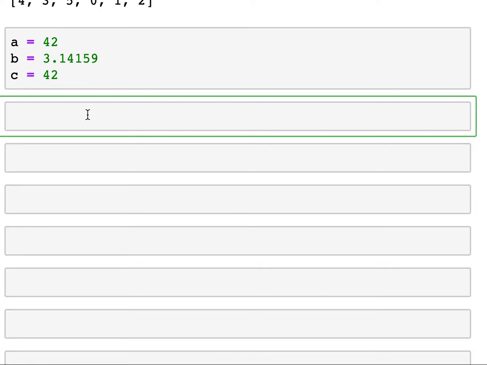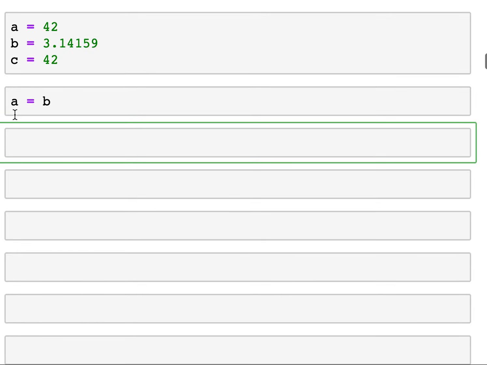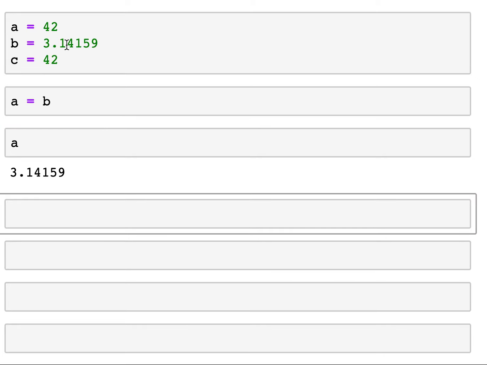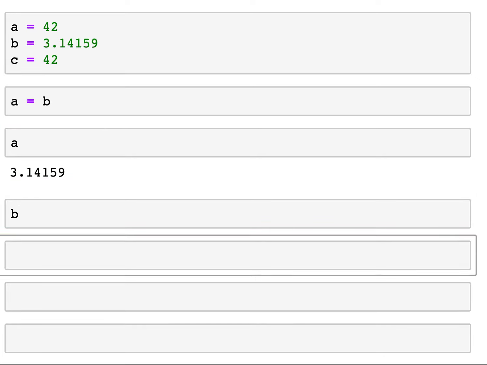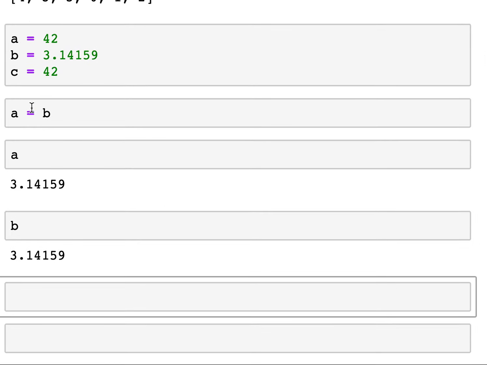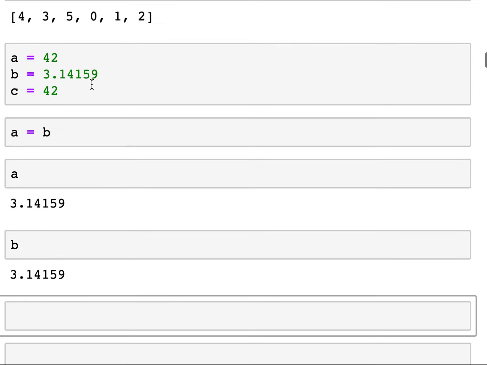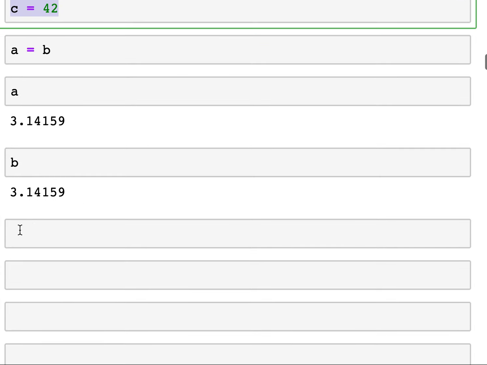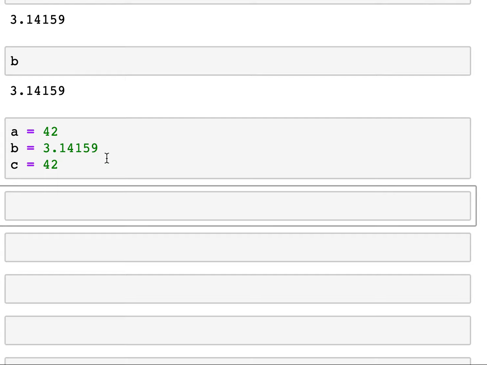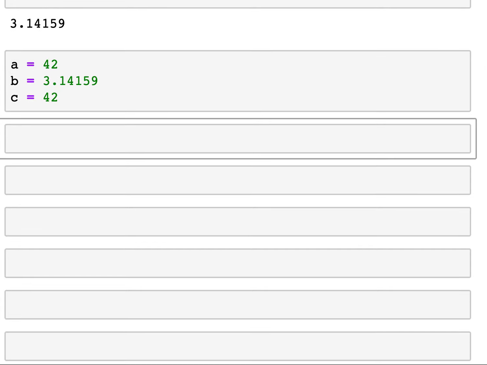Now, Boolean operators. For example, you could ask, are two things equal to each other? You might think that you check that by saying A equals B, except this is problematic. What's going to happen is we're going to set the value of A to B. If we execute this, it sets the variable A to the value of variable B, so that if we type A now, it's 3.14159, which was the value of B. All we accomplished with an equal sign was to reset the value of A, and that's not what we want. So let's reset our value of A back to 42 by pressing Shift-Enter.